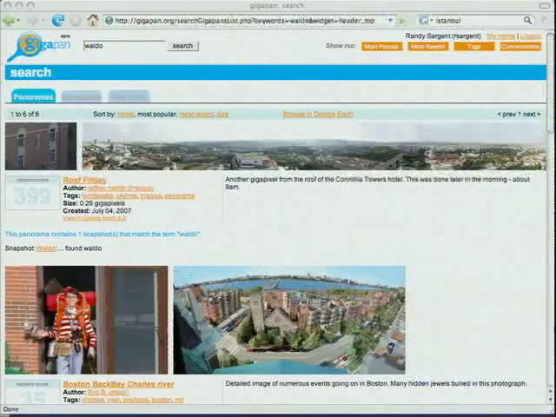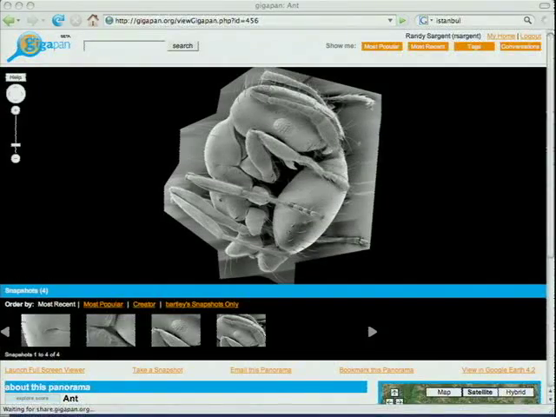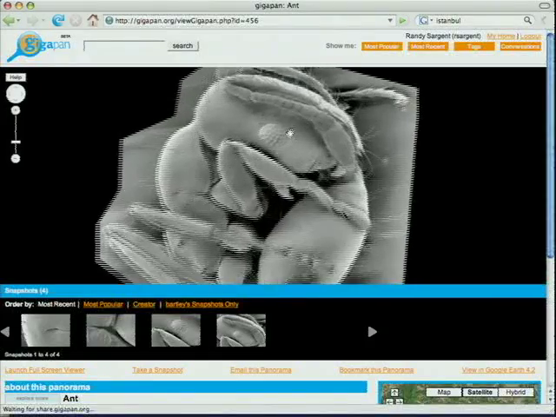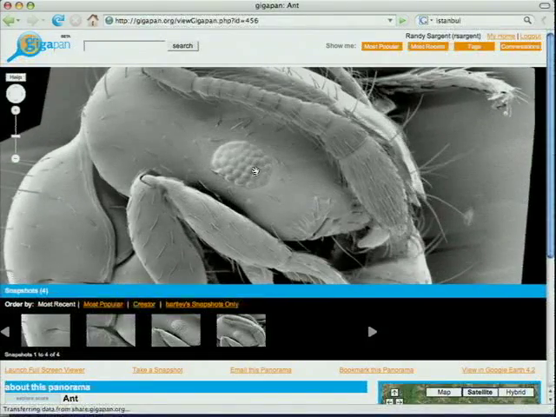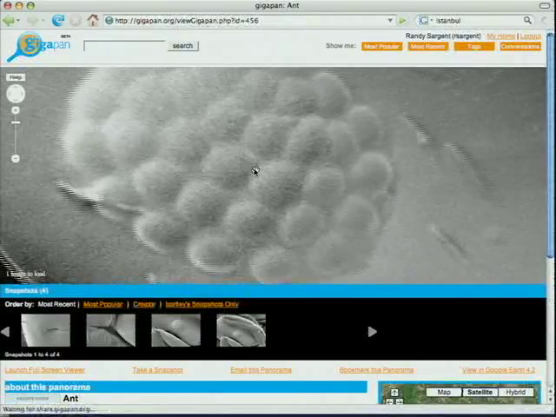And then let me show you, finally, a panorama that was, well, it's not actually a panorama. It's a mosaic, which was not taken with this device. It was over 100 scanning electron microscope pictures stitched together into an explorable image of this ant. And the whole ant is this detailed.